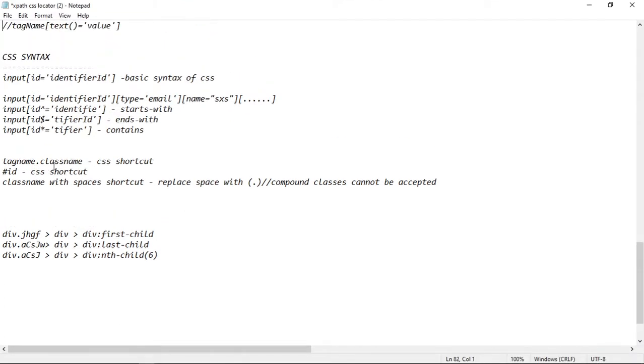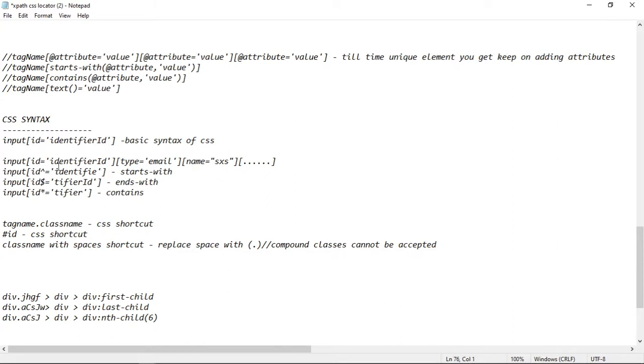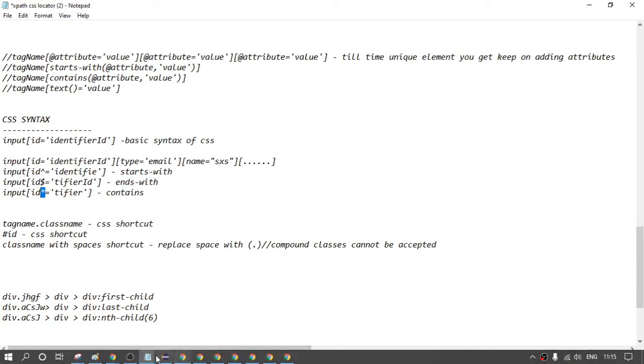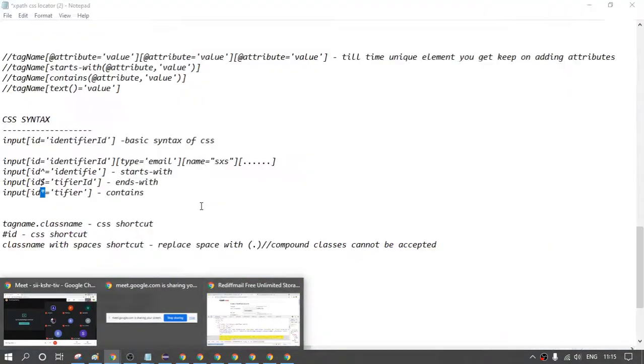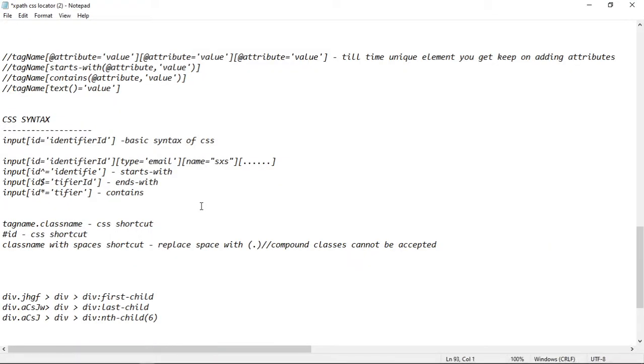Is it clear to everyone? It starts with, ends with, and this is for contains. I hope it is clear. Sumit, we have ends with in xpath as well. Which one?